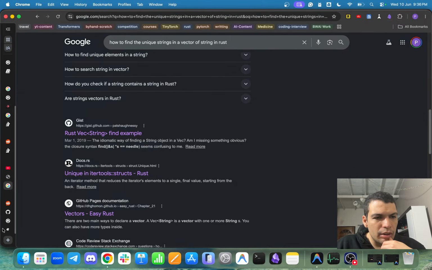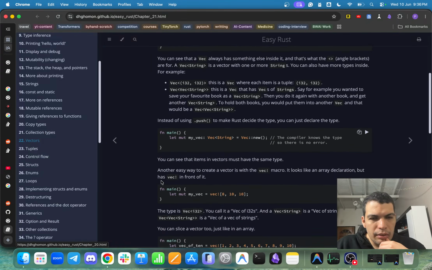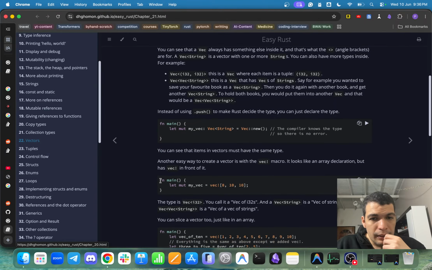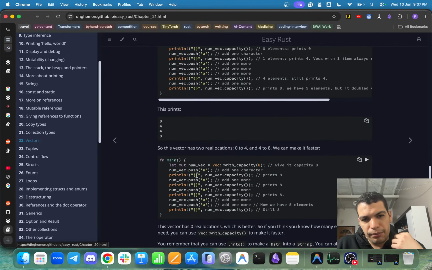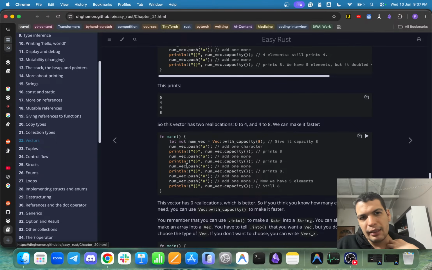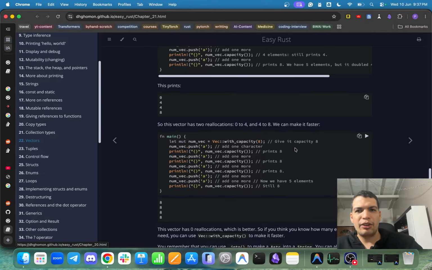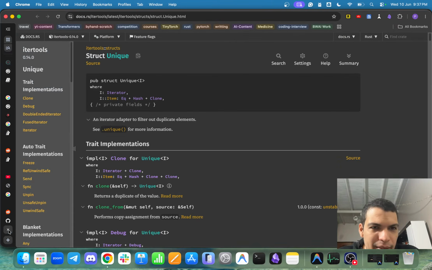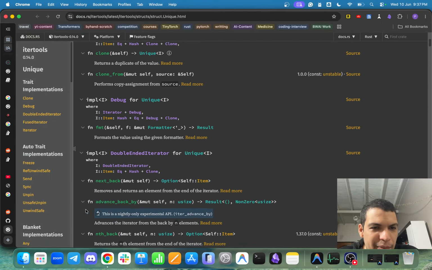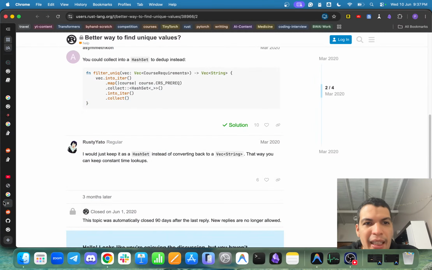Vectors, Easy Rust. I love Easy Rust. It has a bunch of examples, but no one really does the trick. I like that you can actually run things in your documentation. That's pretty cool and unique. I don't know how many documentations can have that.